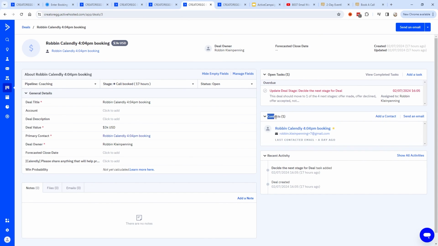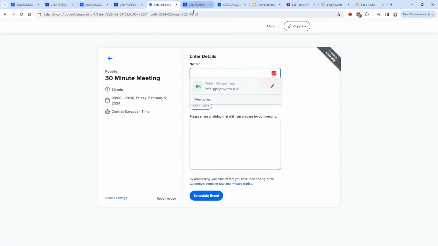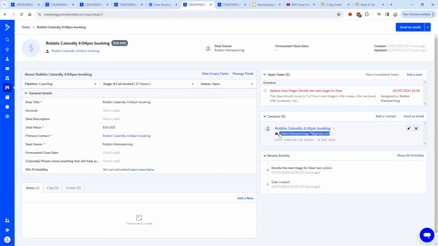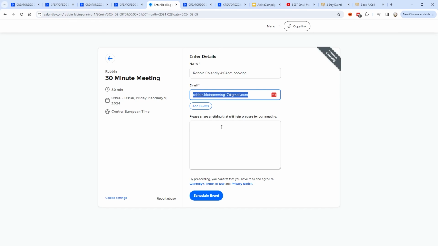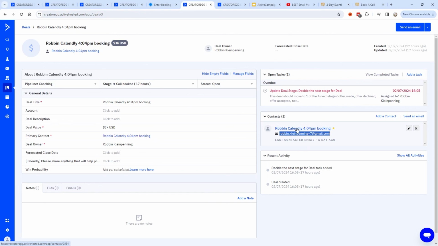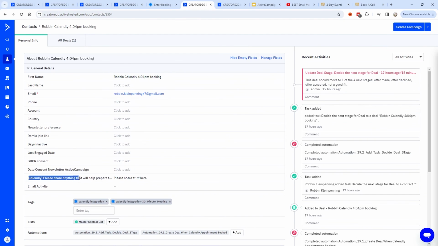And as you can see, this is the contact that is related to this deal. It might be a little bit confusing. This name over here, I'm just going to copy it. And what I did here for testing, I added this in the name field. As you can see, this is the email address. So this is what I did basically. I used this email address and this name, and that is the contact that is created over here. If I click on this contact, here you see the custom field that we just created. And as an example, I added "please share stuff" here.